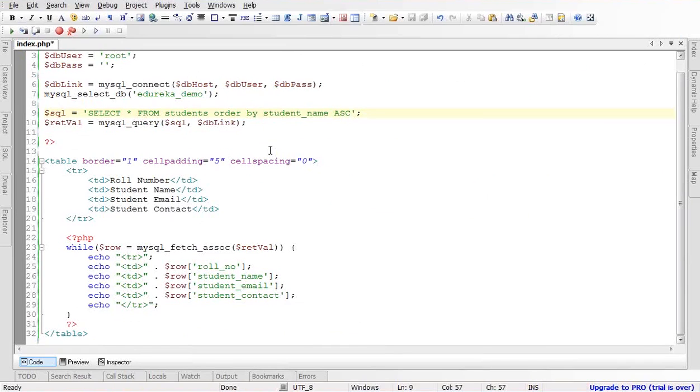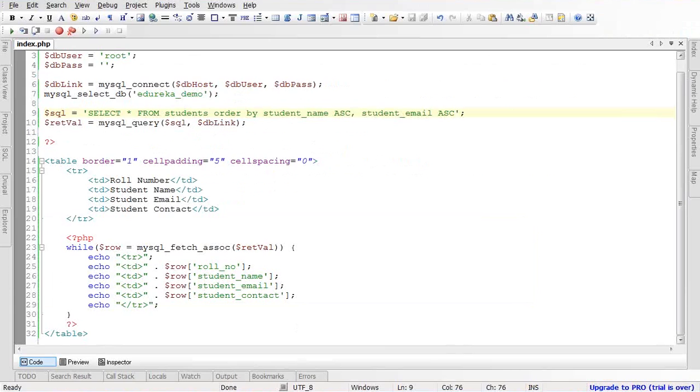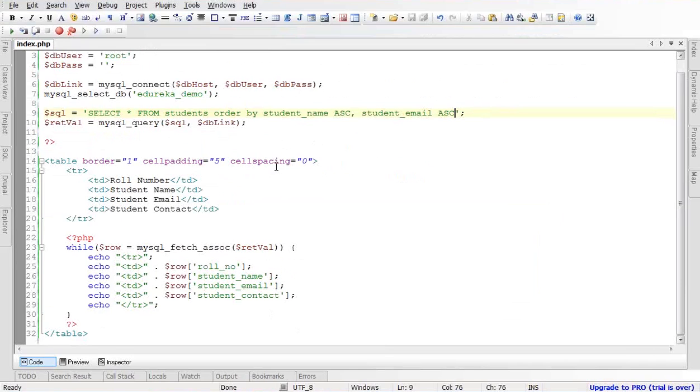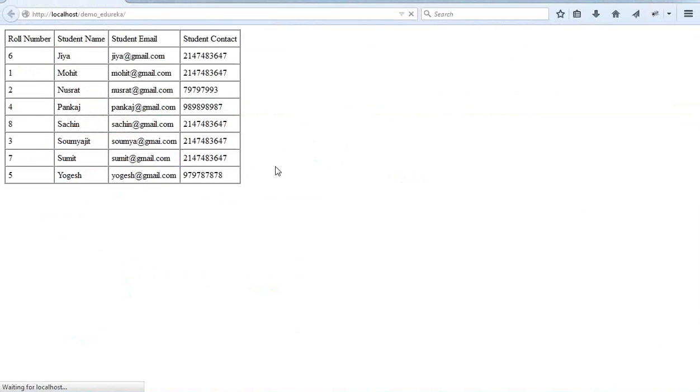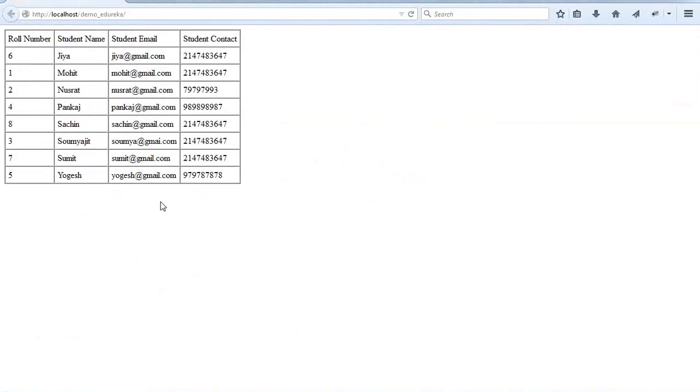So we can sort by multiple columns. For example, I have done ascending by student name. I can also do student underscore email ascending. So first it will sort by name, then by email if there are groups of records. So this basically comes into play when there are multiple groups of records. So in this table you will not find much difference, but if there are groups of records, then you will find the difference.